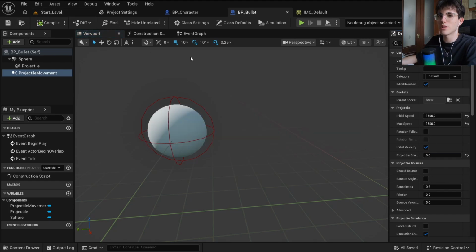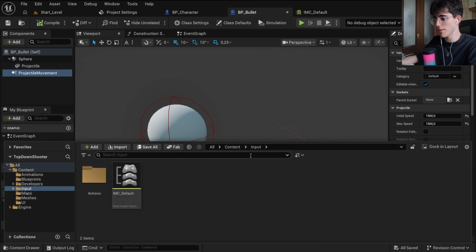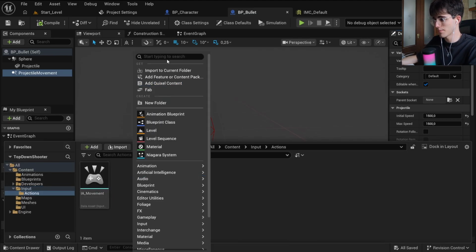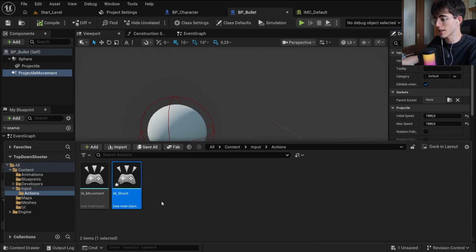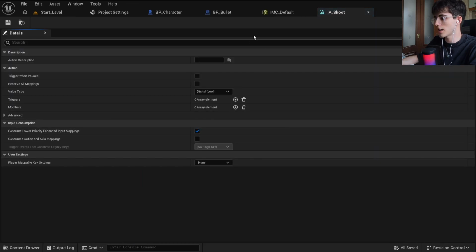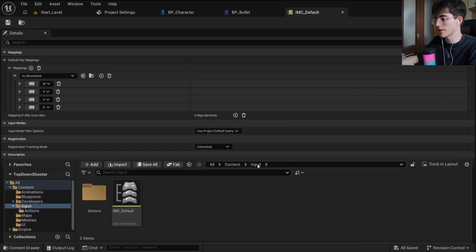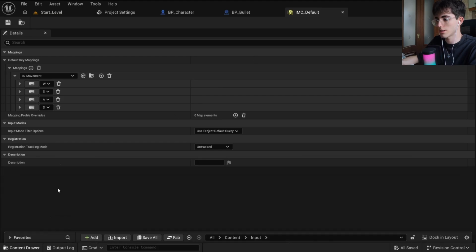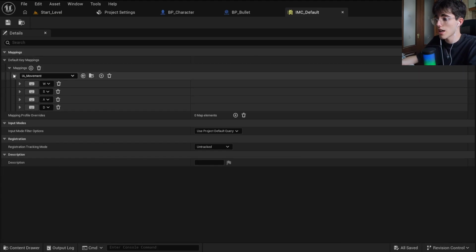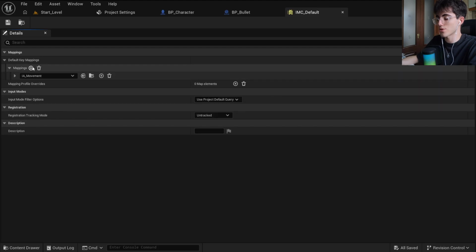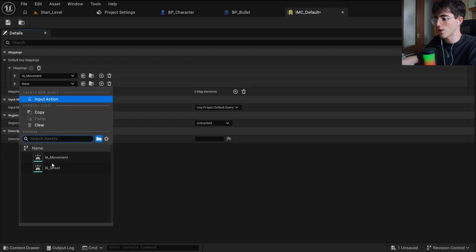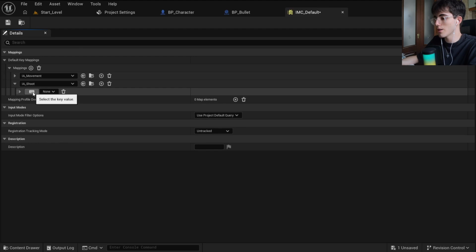We want to create our input action, okay. So in our input, in actions, we can create an input action, okay. Search for it, input action, IA underscore shoot, okay. If you double click on it, as you can see, the value type is bool and it's important. And if you go in our IMC default, so in our input mapping context, as you can see, we can add a new action to the mappings, and this action is our shoot, okay? For this one, I want to choose the left click of the mouse, okay?